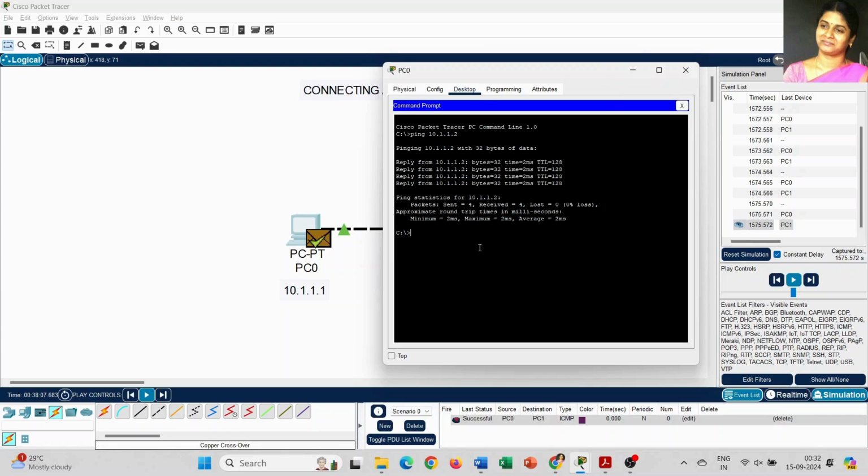Here the report shows ping statistics for 10.1.1.2. The number of packets sent is 4, received is 4, lost is 0, that is 0% loss, right? And the approximate round trip time is measured in milliseconds. Here the minimum round trip time is 2 milliseconds, maximum is 2 milliseconds, and average is 2 milliseconds, right?